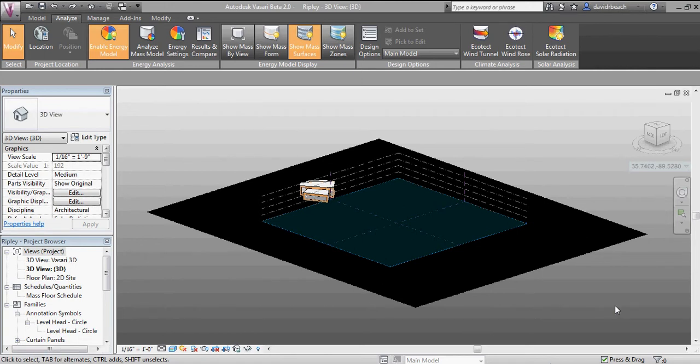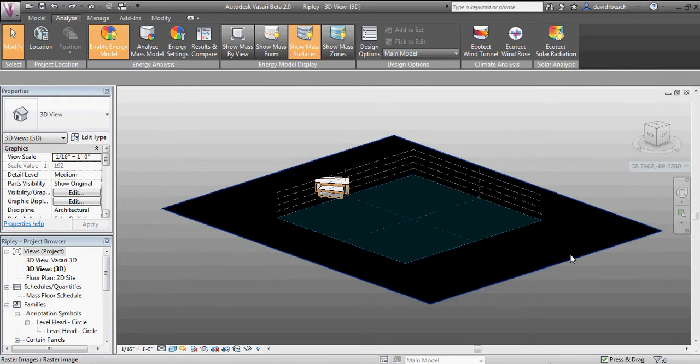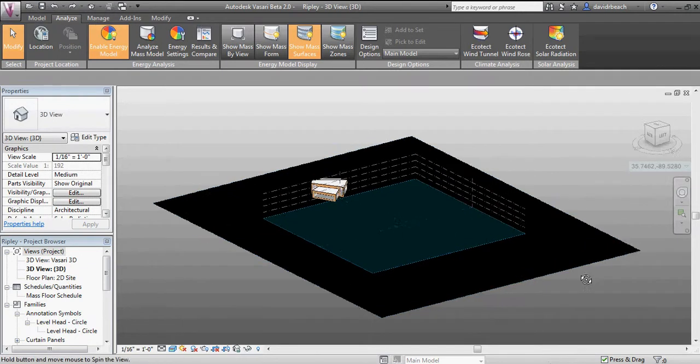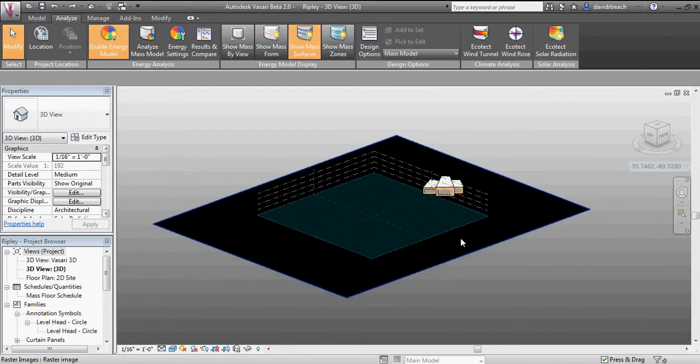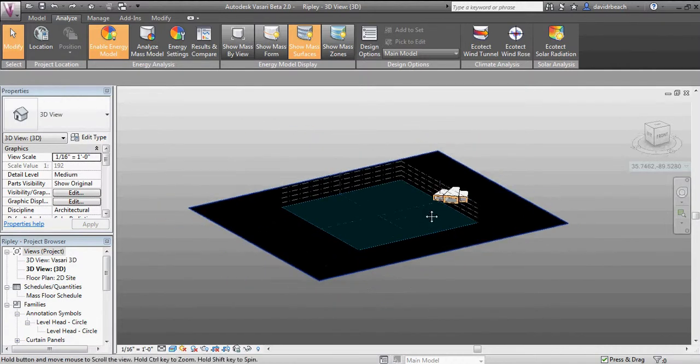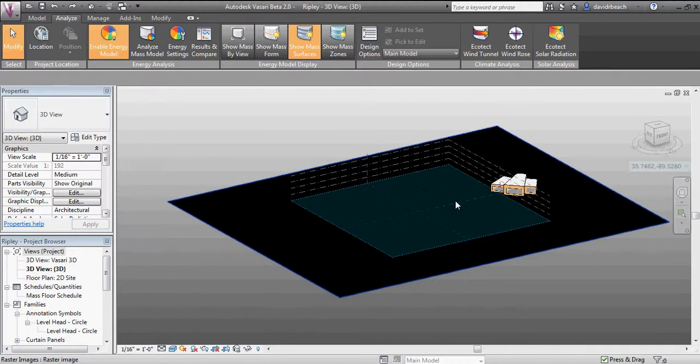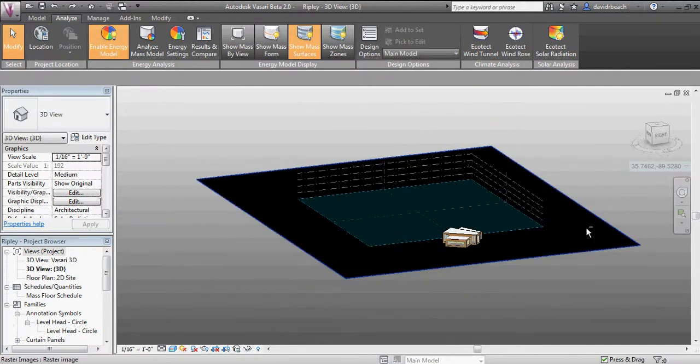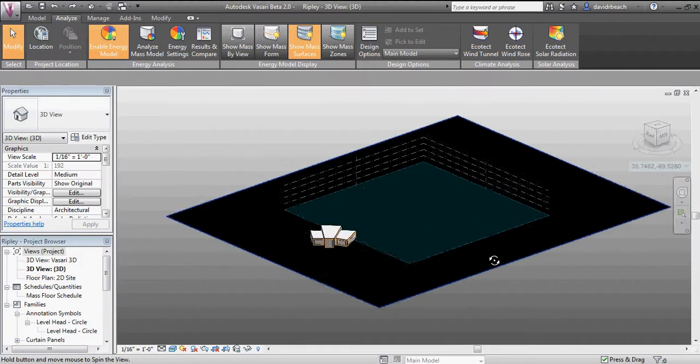Okay, so we're moving on with Vasari, and in particular in this module, we're going to be looking at wind data and how we can begin looking at wind data to make some design modifications and to improve our design thinking. So the first thing, and again, this is Vasari Beta 2. This is sort of a new thing that's been happening on multiple computers.